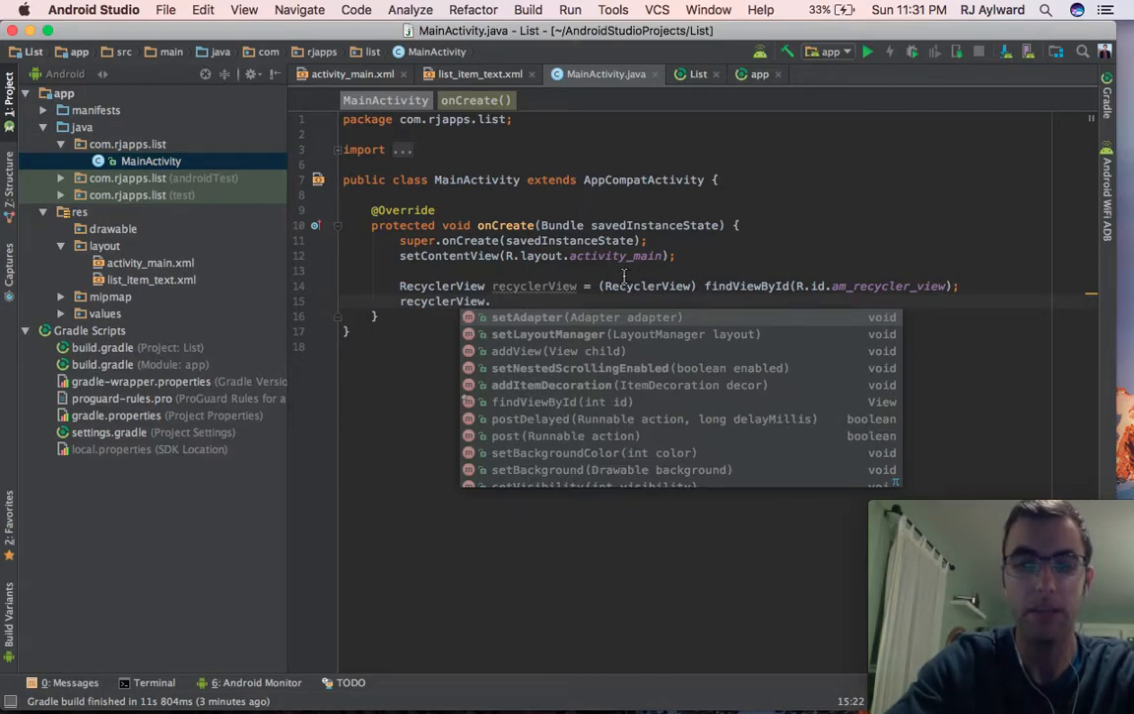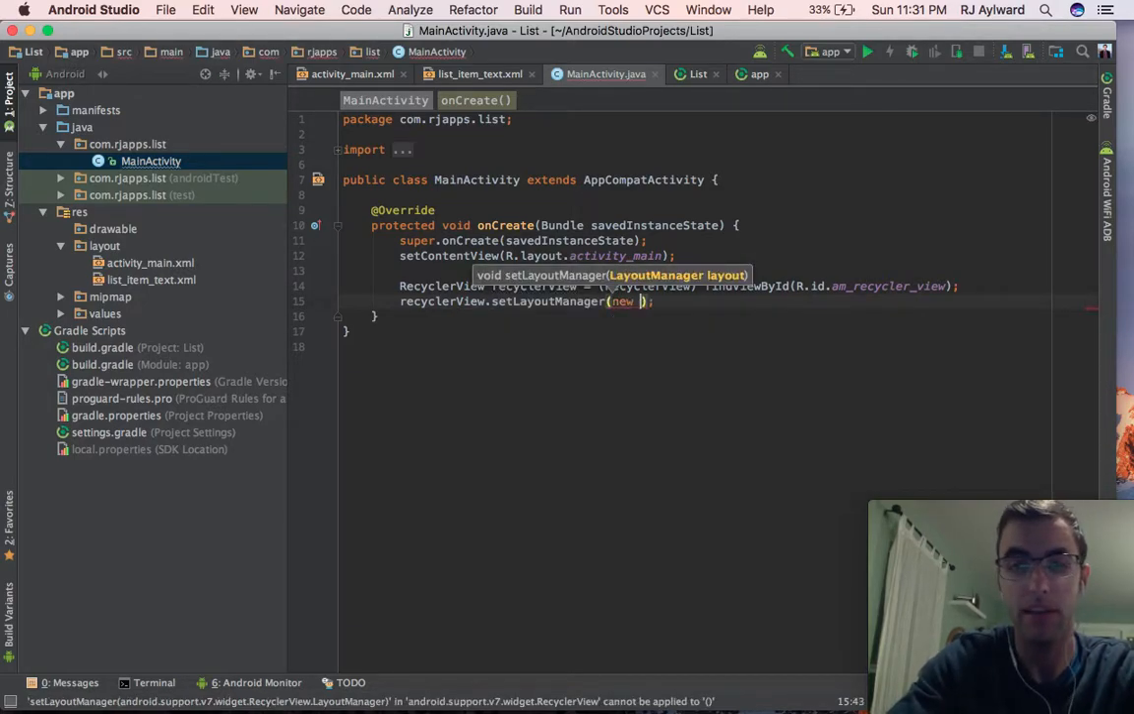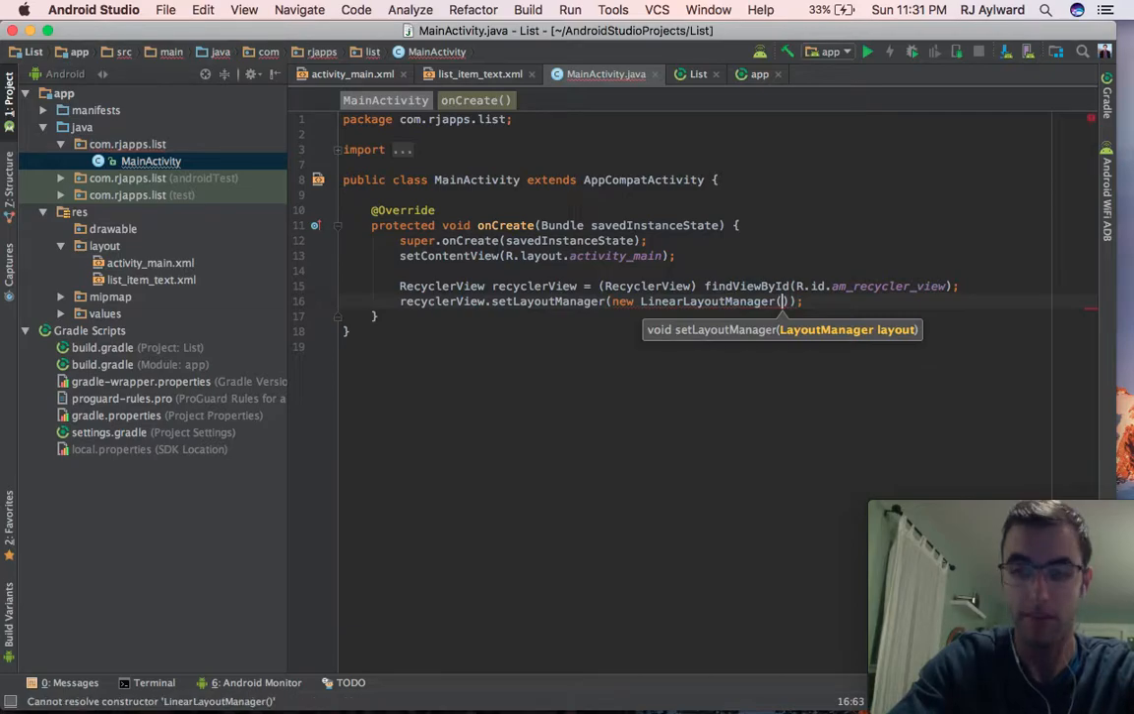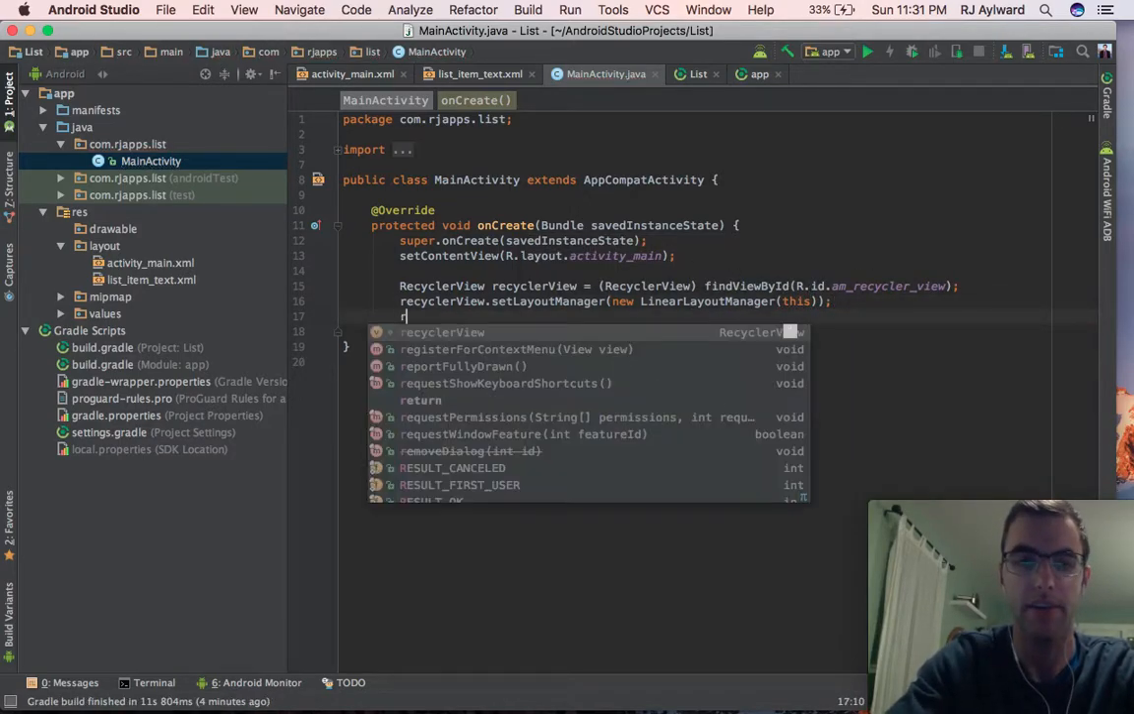There's two things that we need for every recycler view. The first is a layout manager. We're going to use a linear layout manager today, but there's lots of other layout managers you can use in different scenarios, and we'll go over that at the end. Main activity is an instance of context, so we can just pass context there.